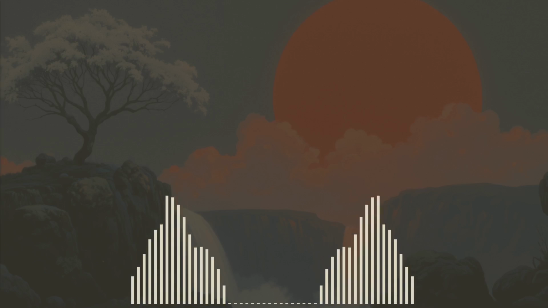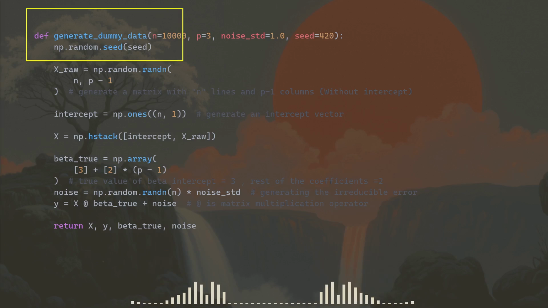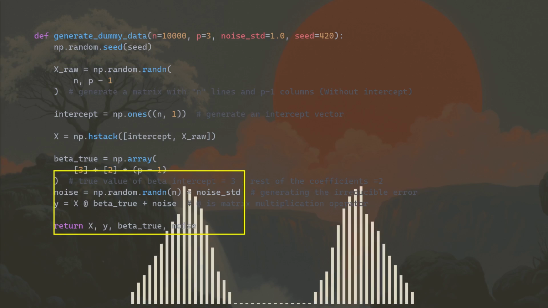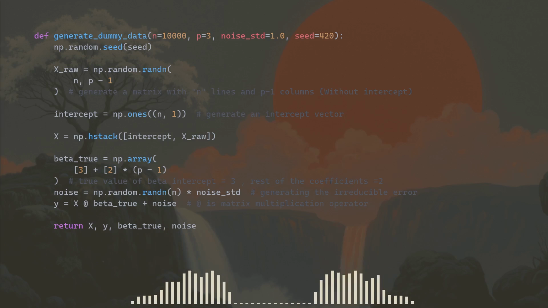Before the core implementation, we need some data to test our model on. Just a simple function to generate some dummy data, which will allow us to know the true values of the coefficients and the true responses, which will be so useful later when we evaluate our model performance.